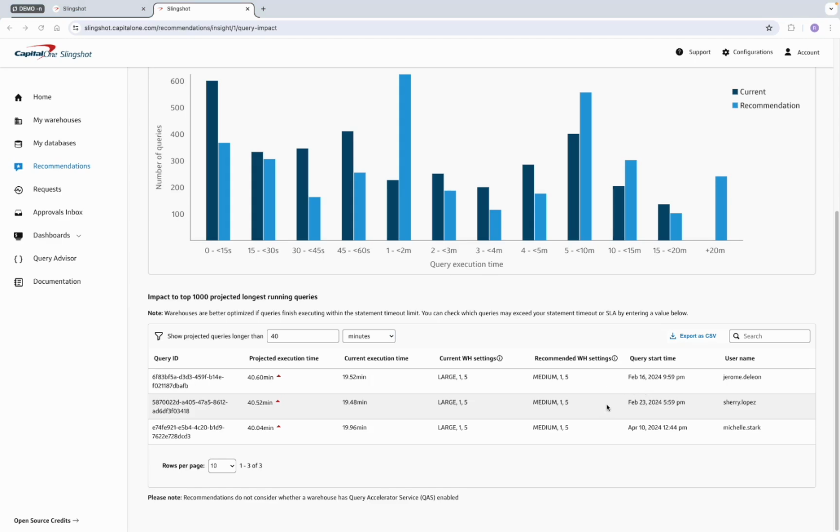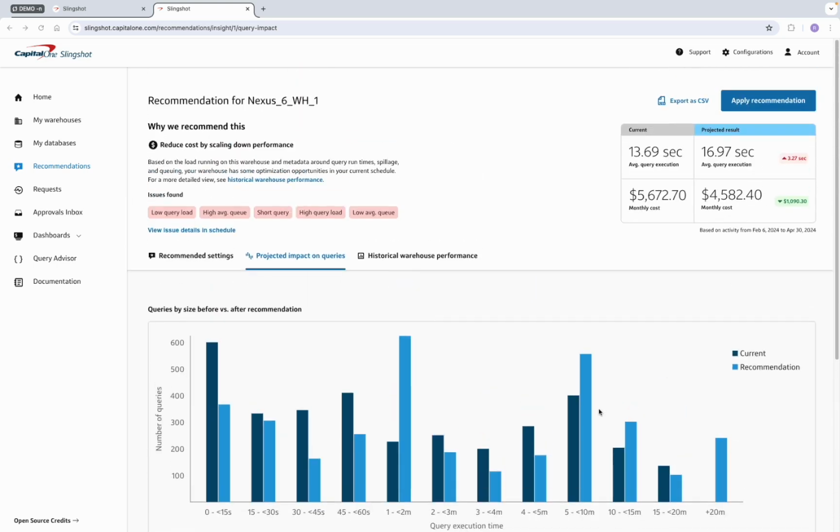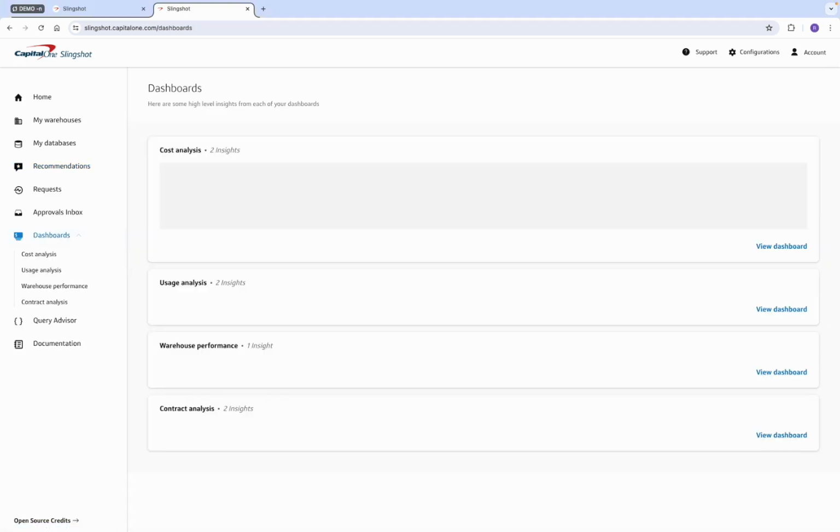And that's how Slingshot recommendations are able to optimize your Snowflake environment so effectively. I'm sure you can't wait to try it out in your own Snowflake environment.